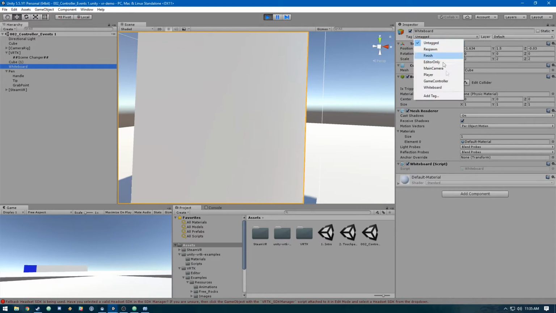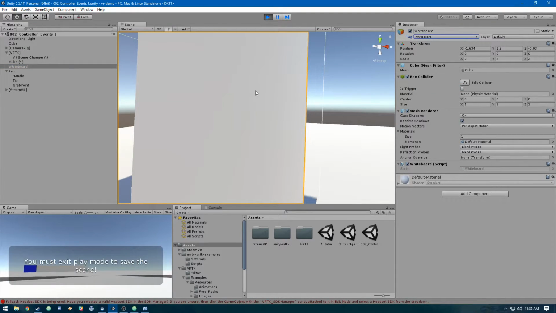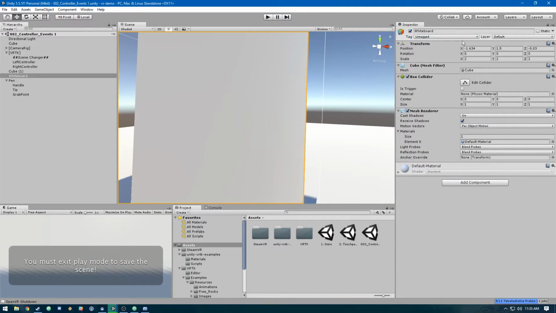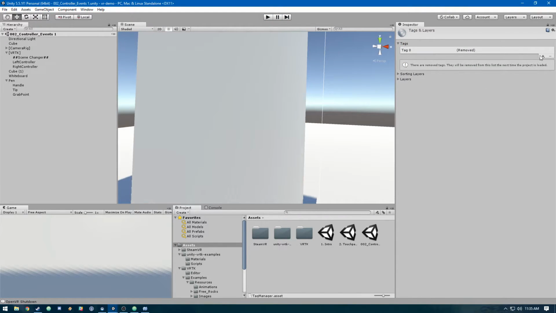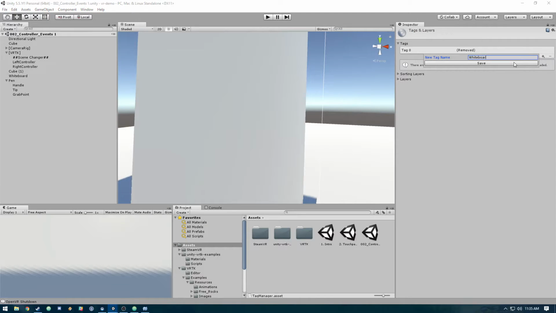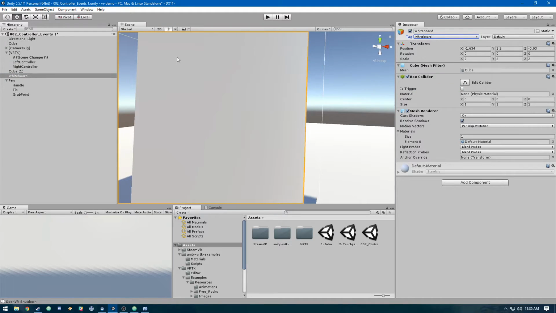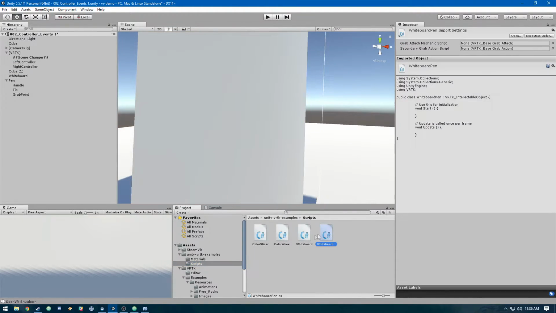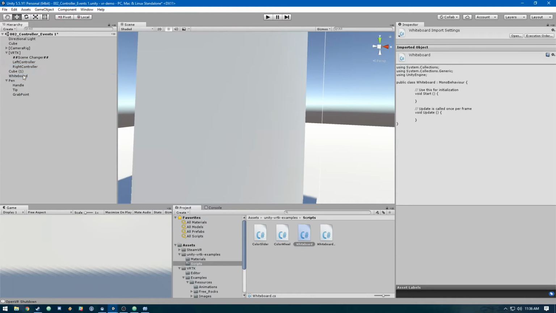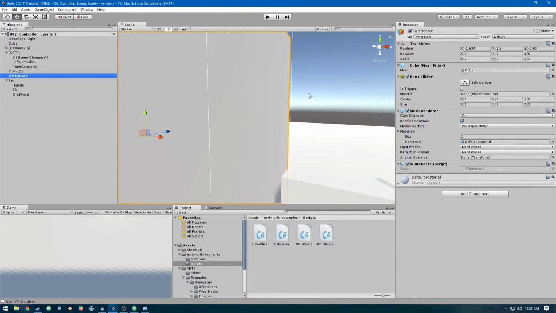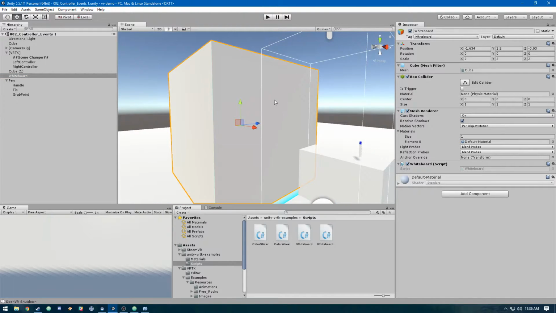And assign that to the whiteboard. And this will just, oh no, I was in play mode still. Assign that to the whiteboard. And then give it the script. And this will just be an easy way to manage if we had multiple whiteboards. We can tag them all as a whiteboard, and then give similar experiences for all those.